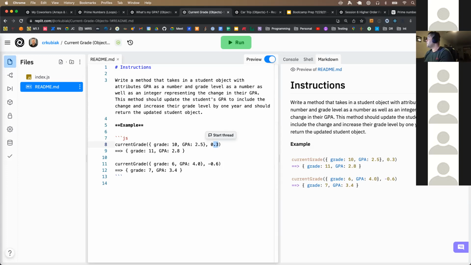All right, any questions that you have for me on this one before I open the breakout rooms back up? All right, so again, current grade is the challenge. Gonna do it the exact same way. I'll go back and show the other solution.